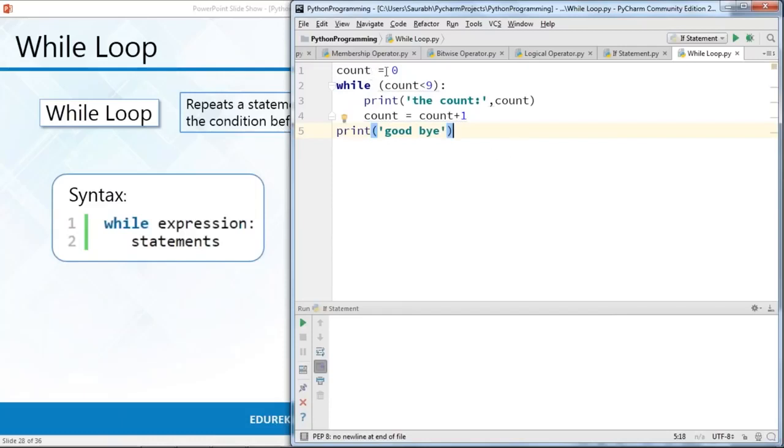I have defined a variable count and I've initialized the value to 0. So it'll enter the while loop and check the condition, that is count is less than 9. Definitely it is less than 9, so it will enter the loop. Now the print statement says print the count value. It will print the count value as 0, and after that it will increment it by 1.